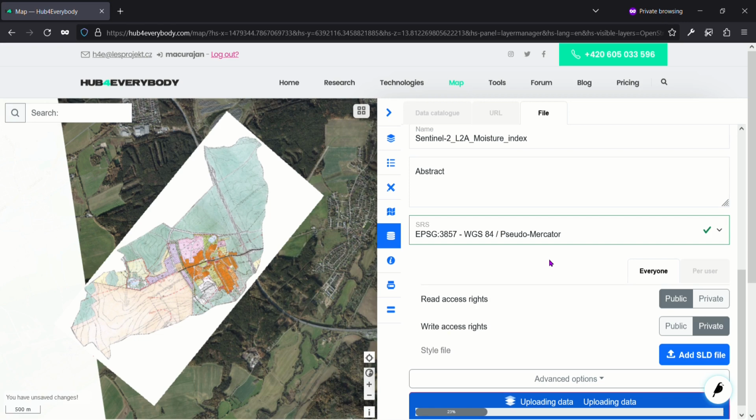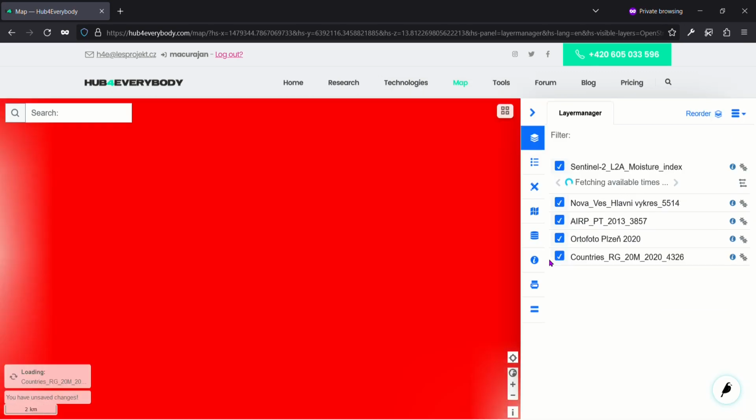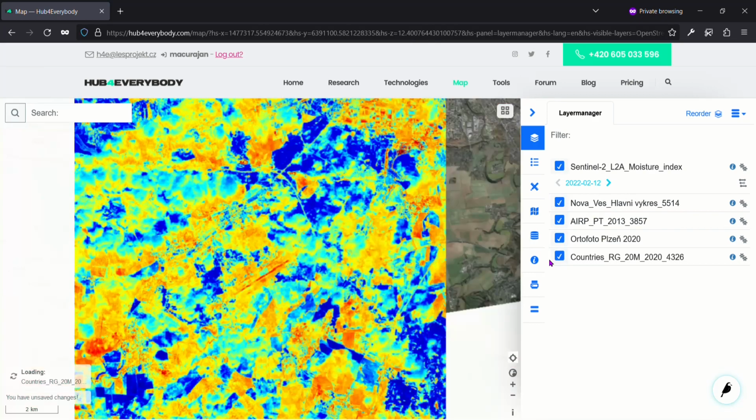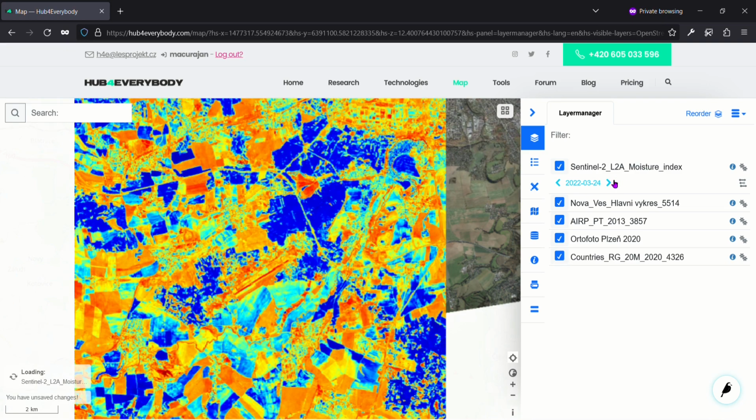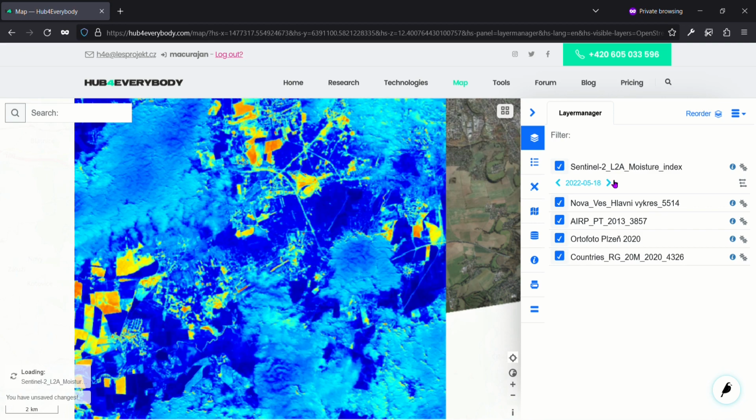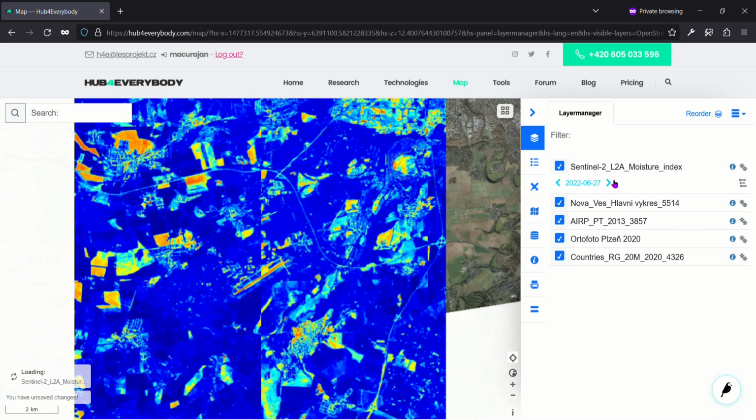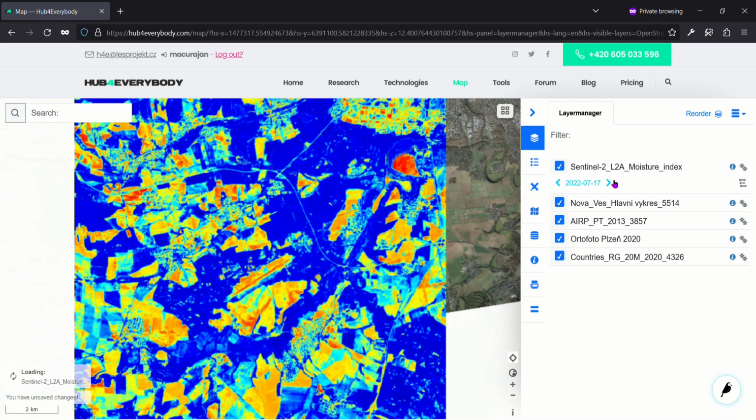Once they are uploaded in the same manner as a single raster image, they appear in the map and display again on top of other layers. You can now use the special selector in the Layer Manager panel, which lets you change the date for which you want the layer to display data, like in this case, in this satellite imagery from Copernicus program.